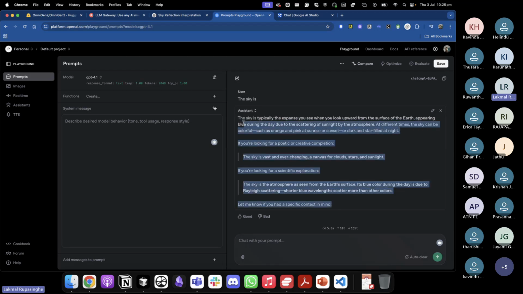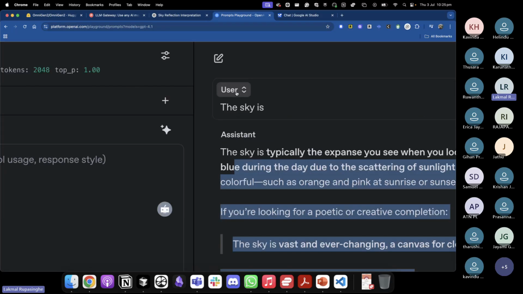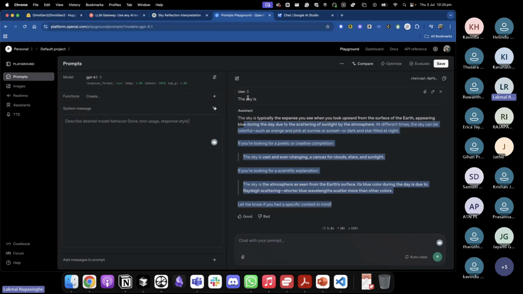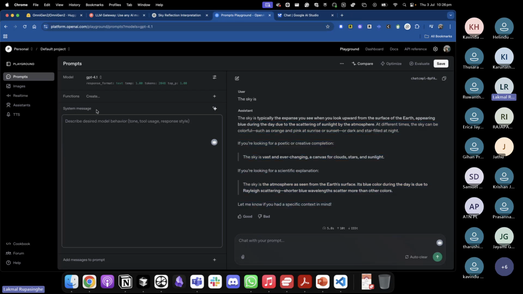There are a few things to see clearly here. There's something called the user. That's you, right? And then the assistant. The assistant is in these ChatGPT models or even Gemini models. We have three basic roles when you work with prompts. The first one is the user. The second one is the assistant. And the third one is called the system message. We have to use this heavily when we build applications, right?